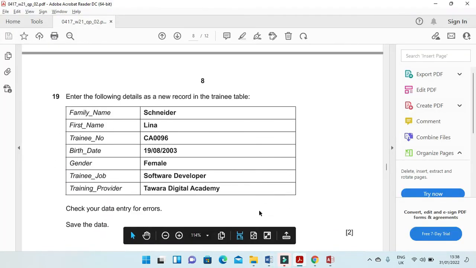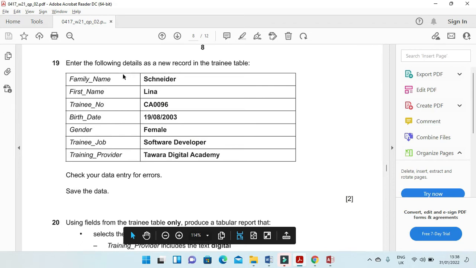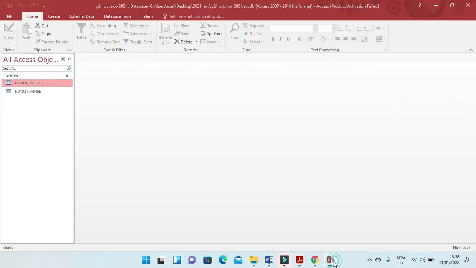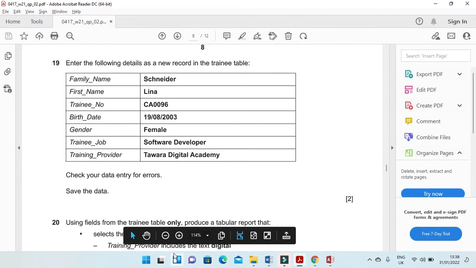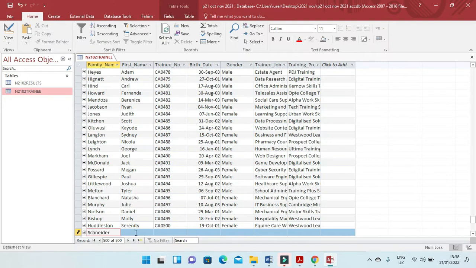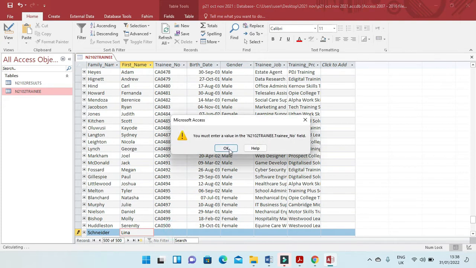Now, step number 19, enter the following details as a new record in the trainee table. So we'll open the trainee table, new field, and start entering data. Okay, one by one, information, then here, all the data.